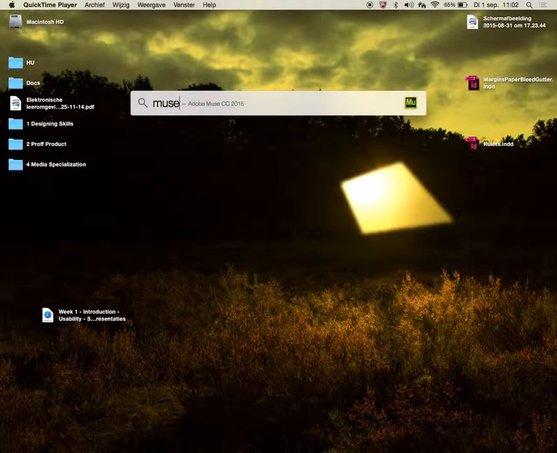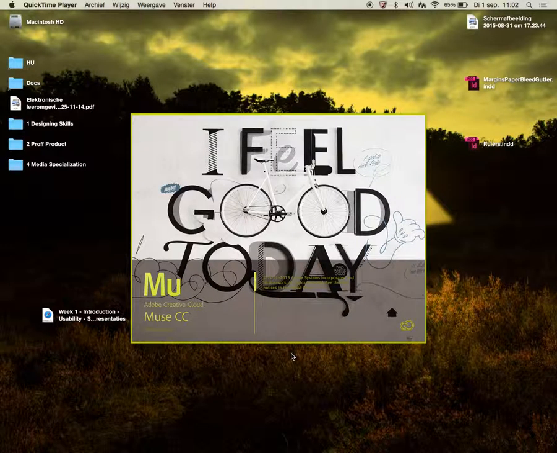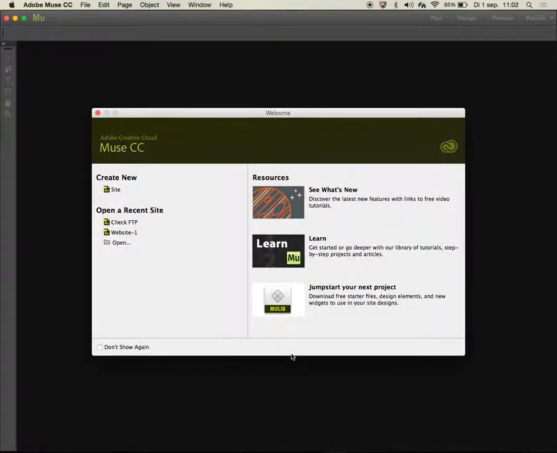Okay, so if you open Muse, it will ask you to set up a new project. And for the tutorial later on, you can also download demo materials that have been provided to work with. Then there's already a project with stuff in there, but I'll just show you how to start up a new website.